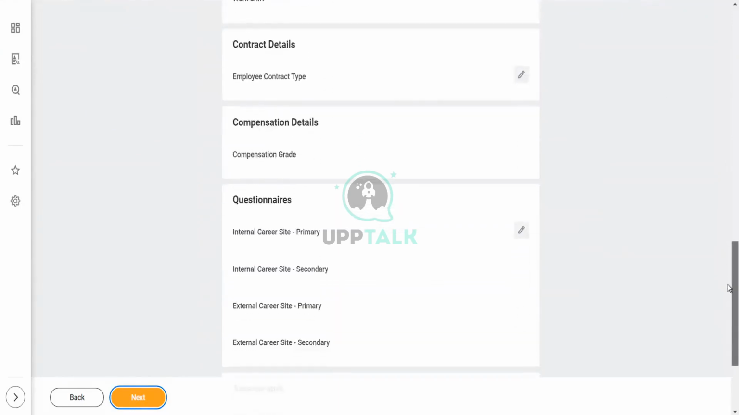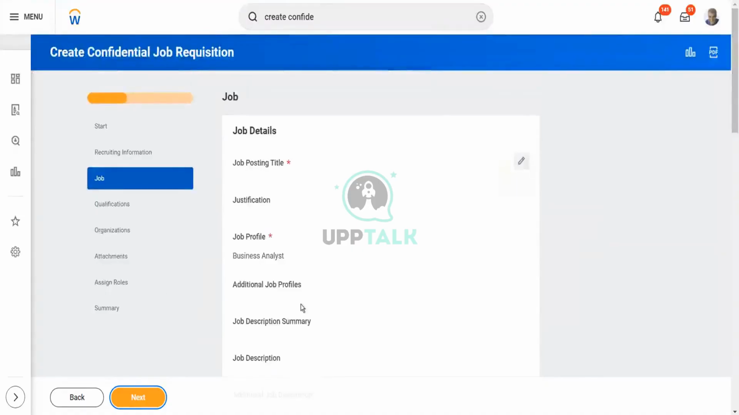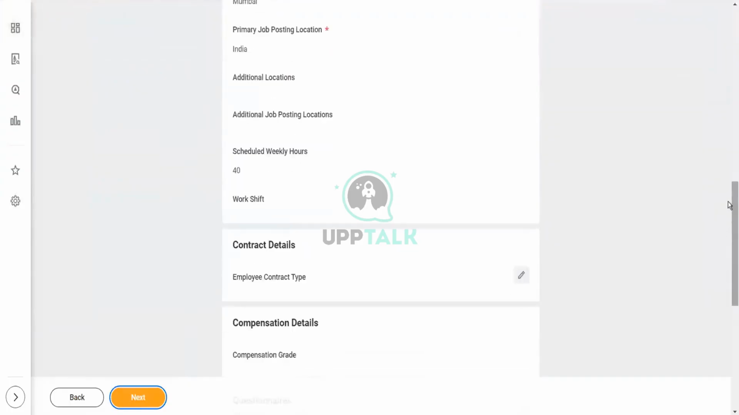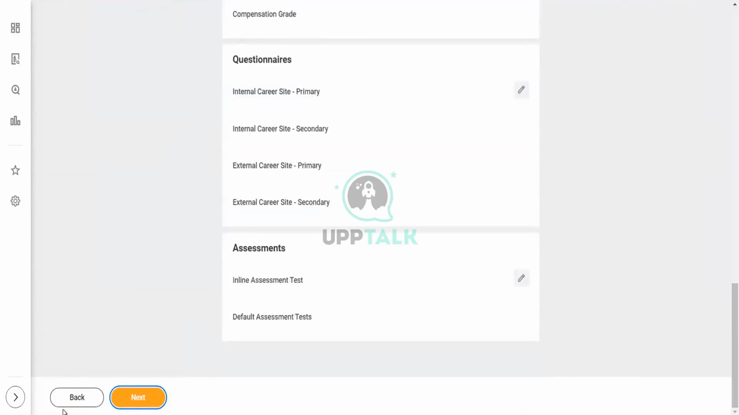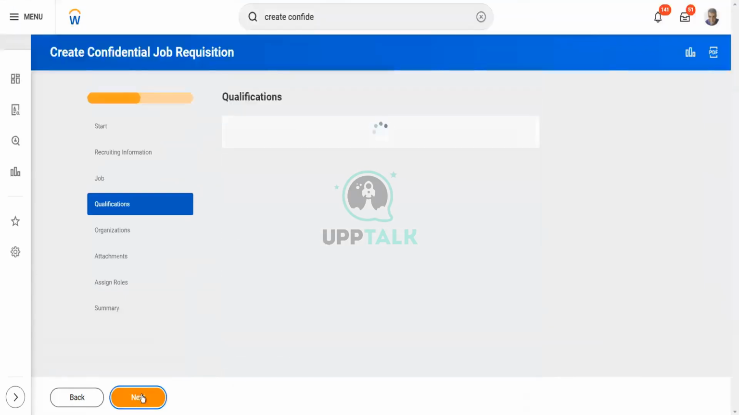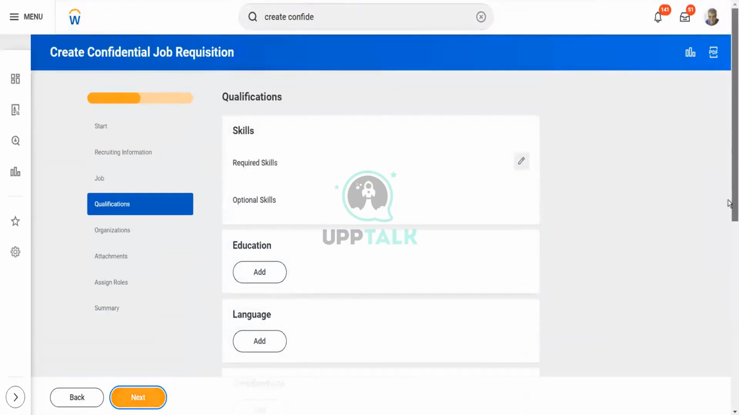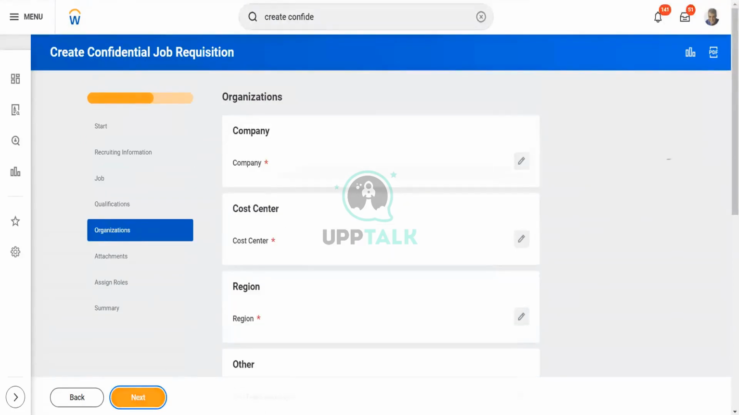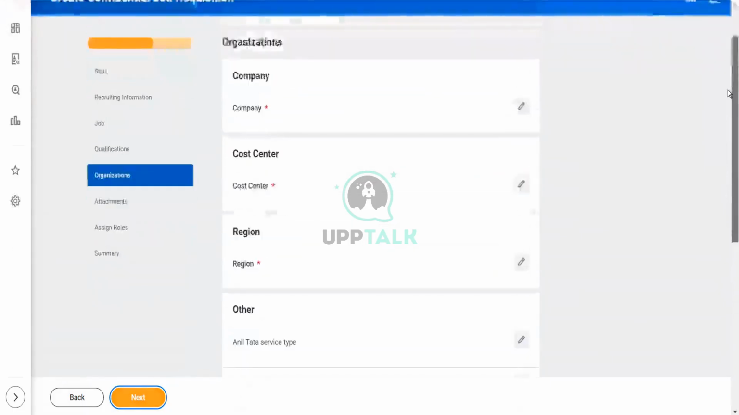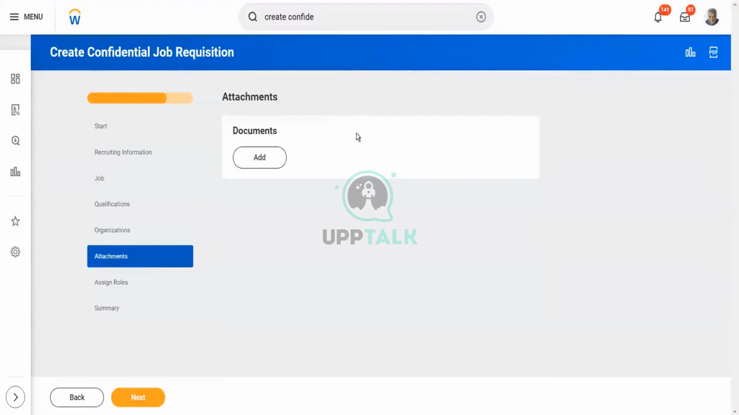Then compensation. Compensation is again not mentioned here because we do a lot of negotiation. But this as well, in the offer itself, everything would be discussed. But what he has agreed should be tagged, definitely. Then we have questionnaire also, assessment also. Qualification. And then again organizations. Attachments.